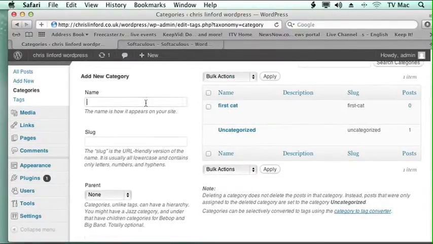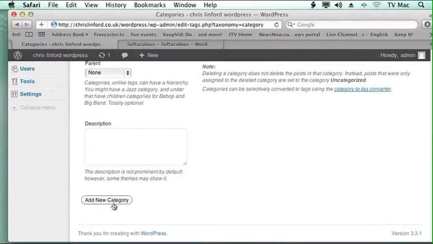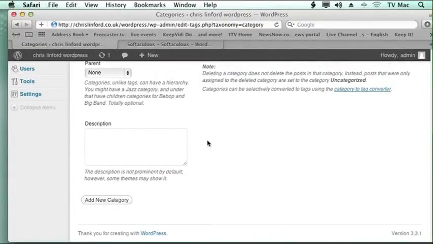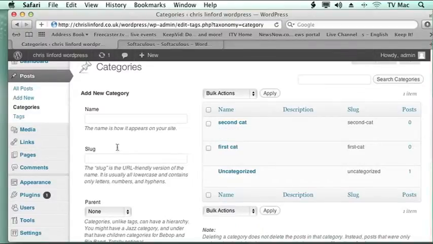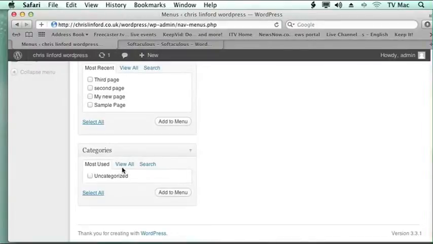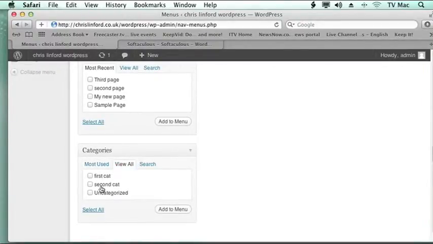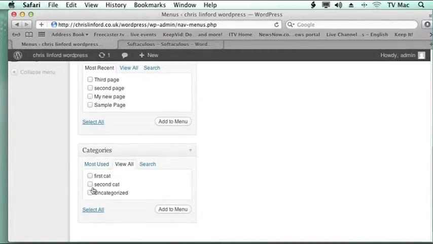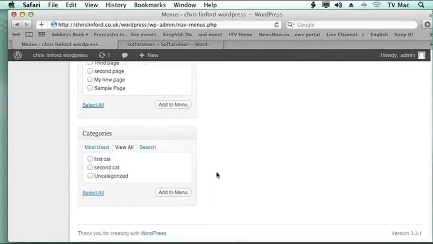And I'm going to make another one, Second Cat. So I'm going to make a few categories at this point. I can see I've got it there. Now if I go back to Appearance and Menus, you can see at the bottom, if I view all, my categories have come here. The default is most used, because I haven't used anything at the moment apart from uncategorized. You need to click View All, so just remember to do that.